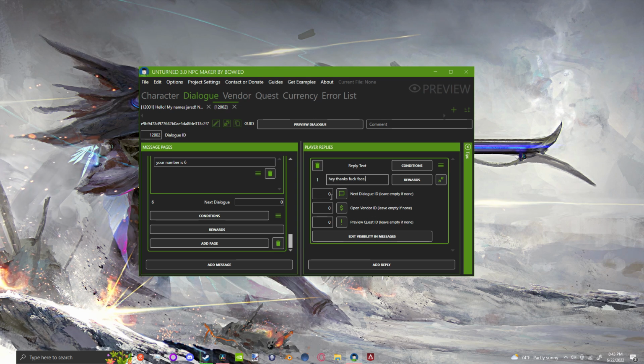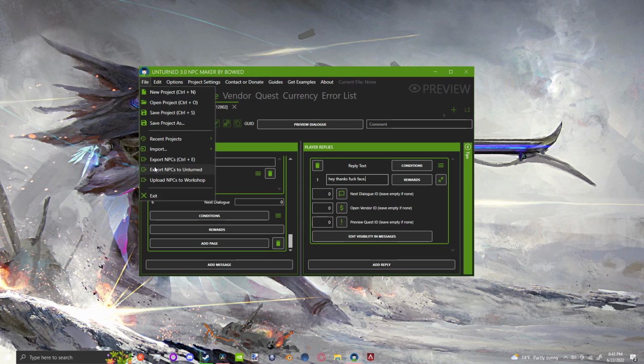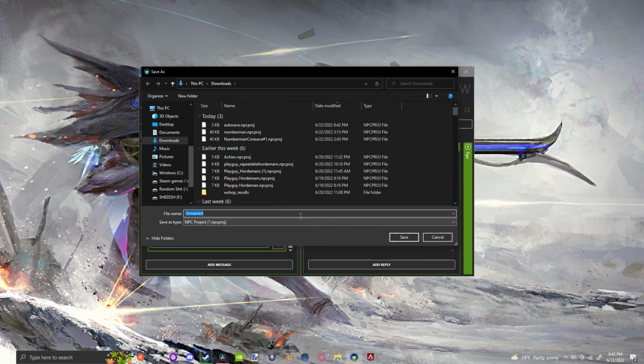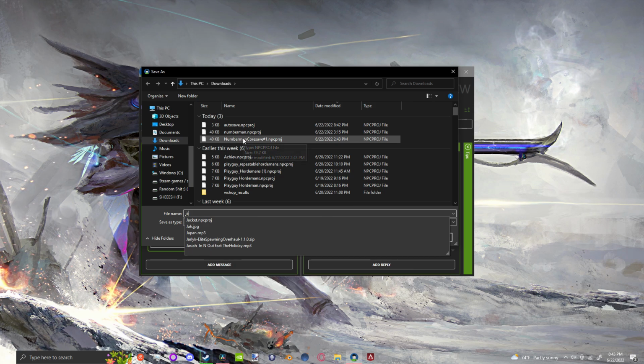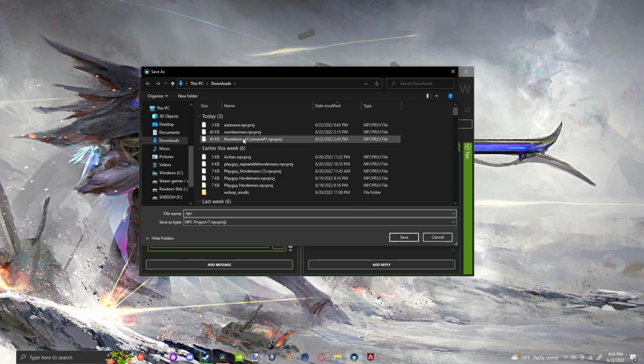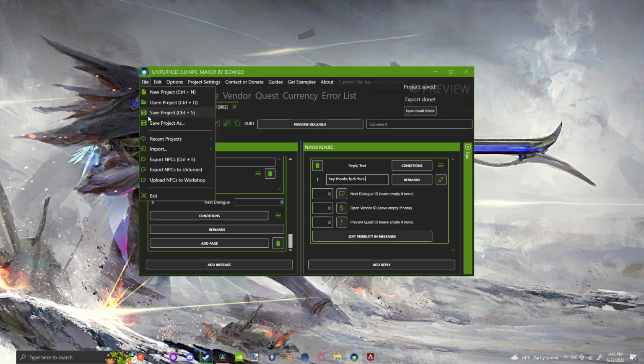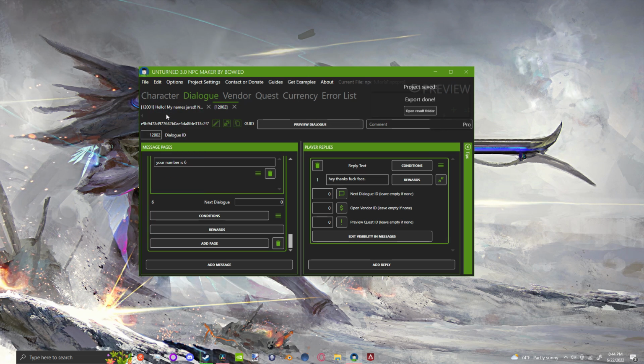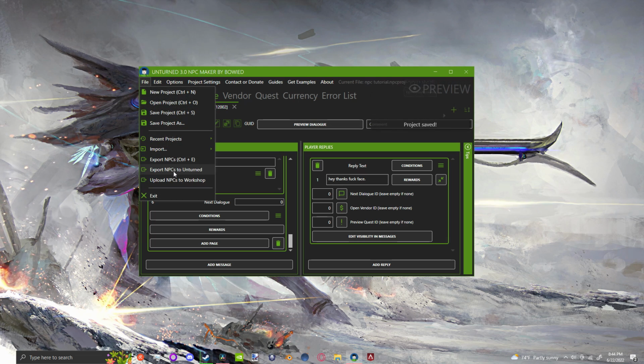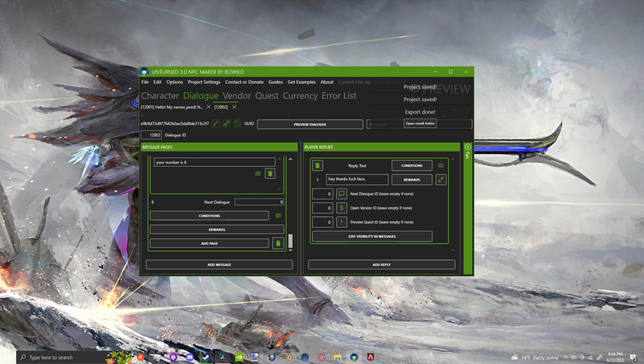I'm going to load this into the game. Go to File, Export NPCs to Unturned. You're gonna have to save it first. Let's go ahead and say, it's gonna save it as NPC tutorial. Save it as whatever. Doesn't really matter. I'm gonna click Save Project just because I'm a little bit paranoid. Export to Unturned, and I will be right back as I load it.